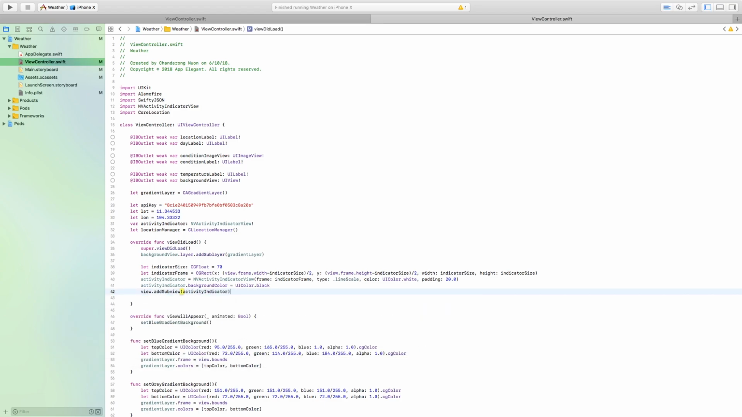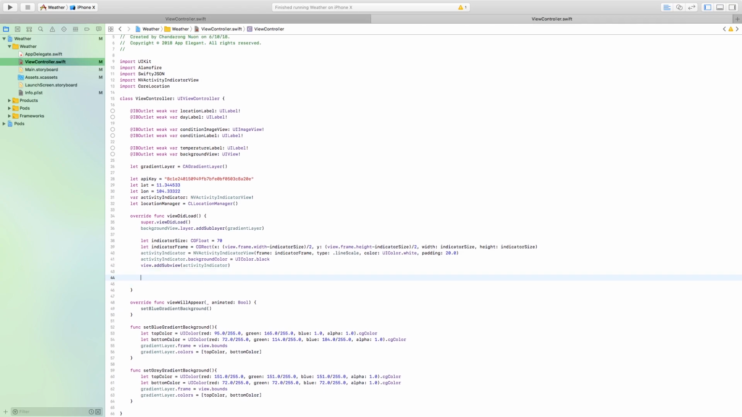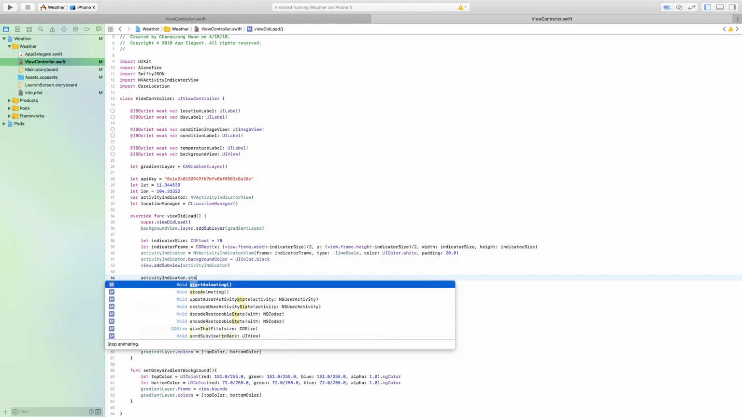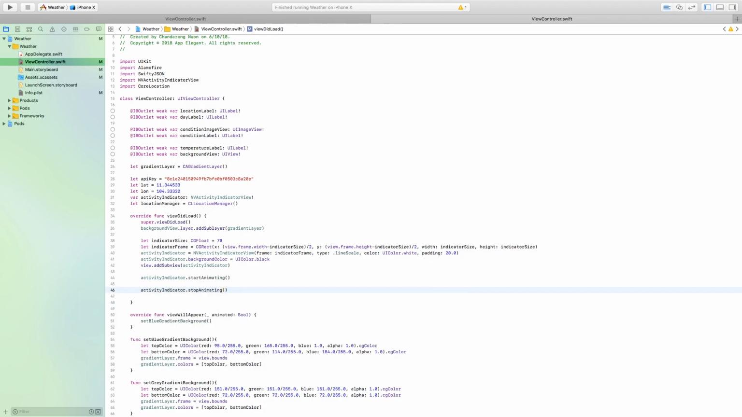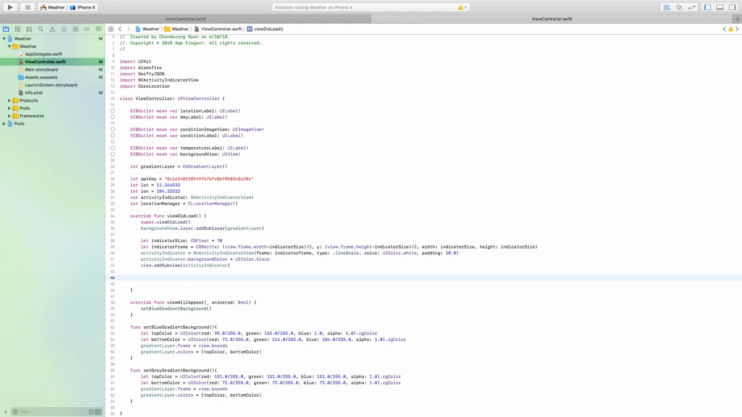We'll add that activity indicator to the main view. I think that is it. So the activity indicator is set up properly now. If you want to display the activity indicator, the loading animation, just call startAnimating. If you want to hide it, call stopAnimating. Okay. All right. Now that activity indicator is done, let's work on getting the user's location.